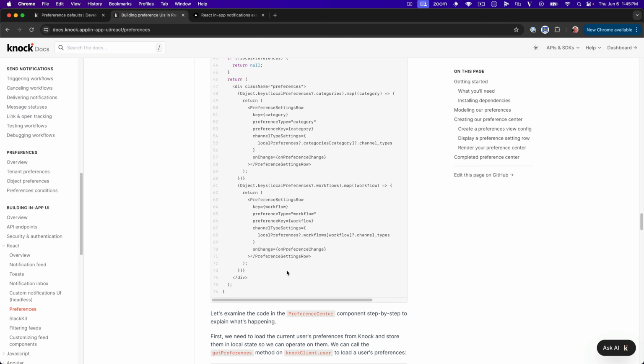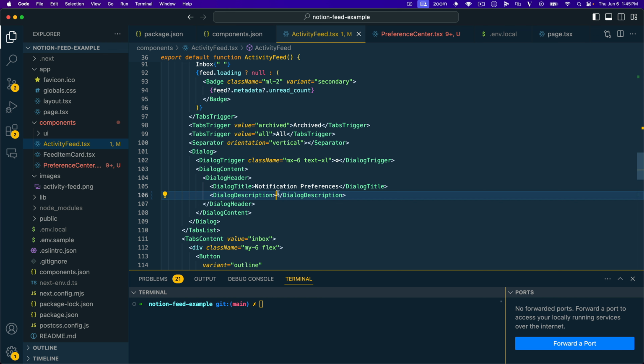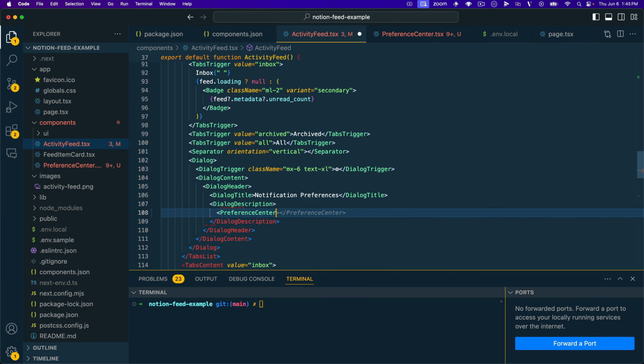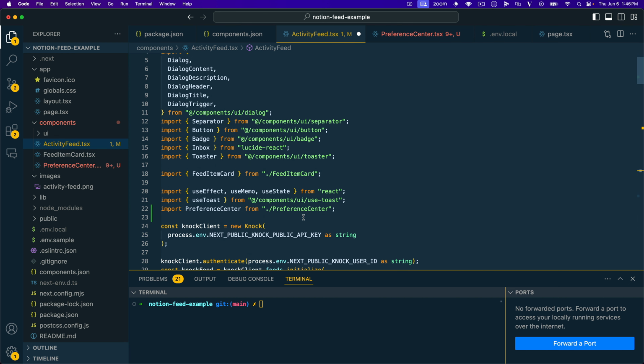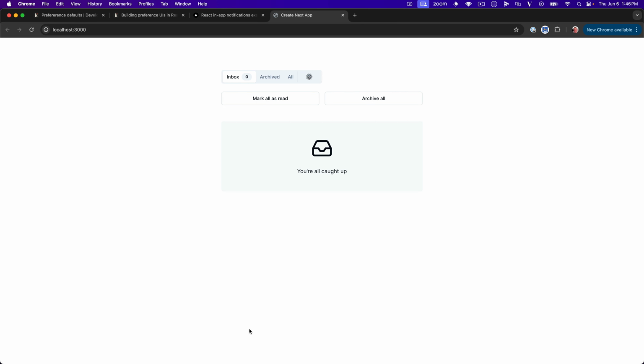So here we have a fully functional preference center. If we hop back into our code, we should be able to come back out to our activity feed component. And this is where I'm going to put my preference center. So we'll go ahead and do preference center. And then we should need, maybe it's imported it for us already. Looks like it has. And so then if we go ahead and save this file and start up our dev server, we should be able to hop out to localhost 3000 and see this in action.